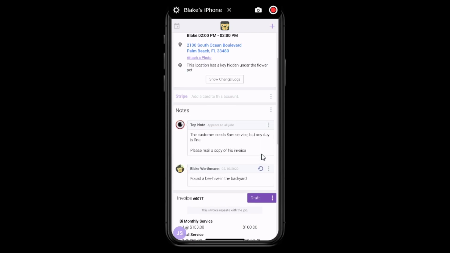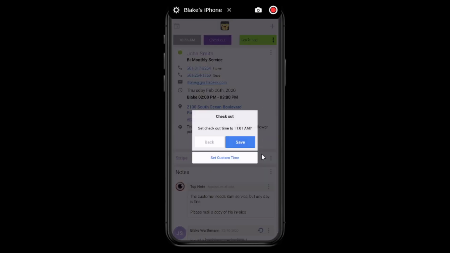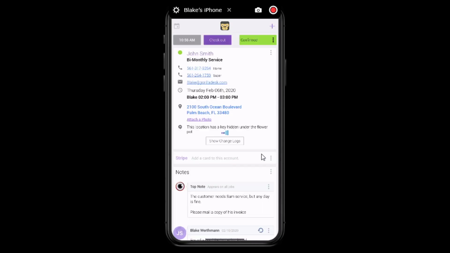When you're finished with the job, you can check out above. And if you would like to send your customer documentation of your check in and out, the materials you added, and any other notes, you can send a work order. And work orders are somewhat similar to an invoice, except there's no price associated with any of the items.